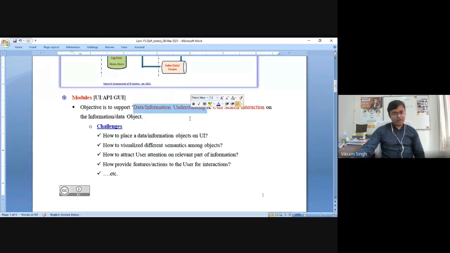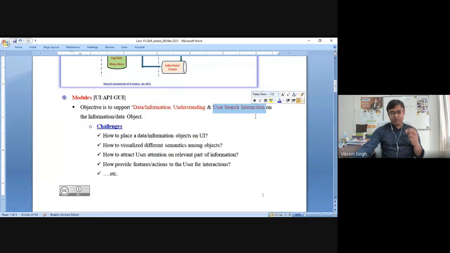First, it will assist the user to understand the information, right? Whatever data or information is displayed on the GUI, it will help you to understand it. And then it will provide some kind of help, option or support to conduct some sort of search interaction, right? So the first objective of any interface is to visualize. It will portray the information object, the data object, so that the user can easily understand the retrieved details.